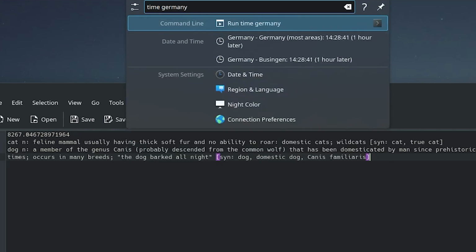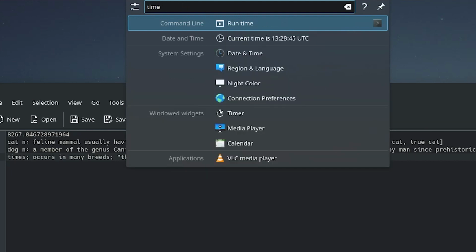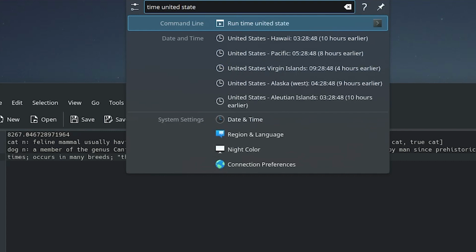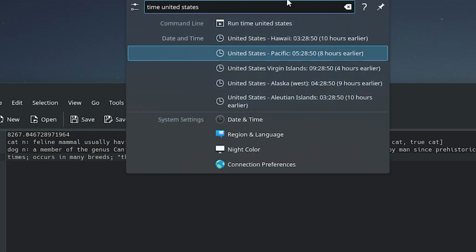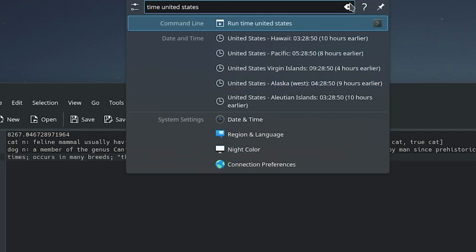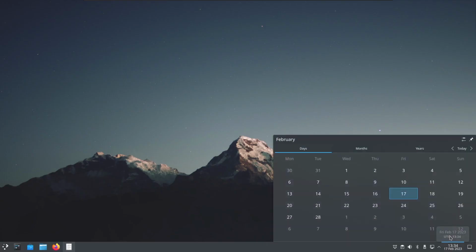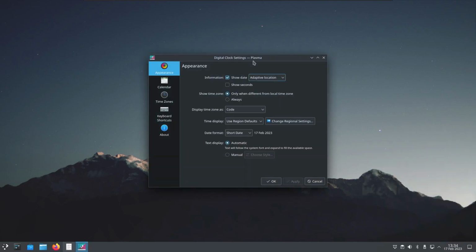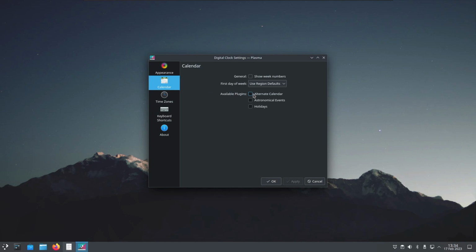Also notice it shows how far ahead or behind the time is at that location. Similarly, clicking on the result will copy it to the clipboard and you can paste it inside a document editor or wherever you are working as required. There is also a new addition inside Calendar. If you open Calendar from the panel and head over to configure calendar settings, you will see that a new option is available to enable the alternate calendar.